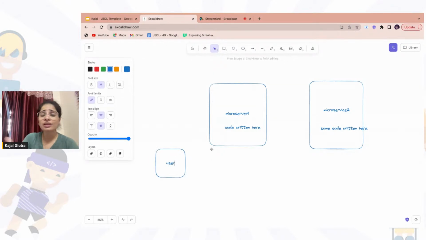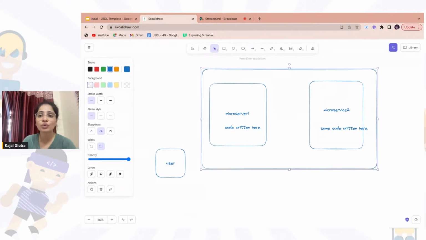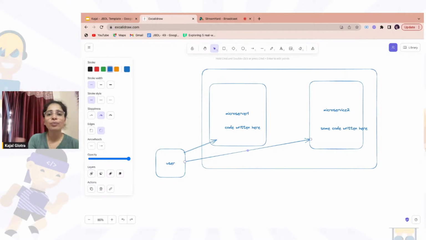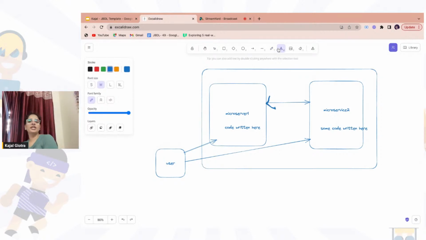Now the user does not care about how many services you have. That is upon you, the person who is maintaining it. The user wants to see the data present inside microservice 1 and also the data present inside microservice 2. In order to get the data from both, these two microservices need to communicate with each other. How will the communication happen?